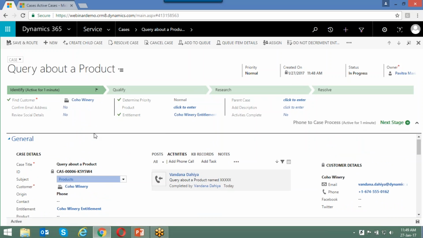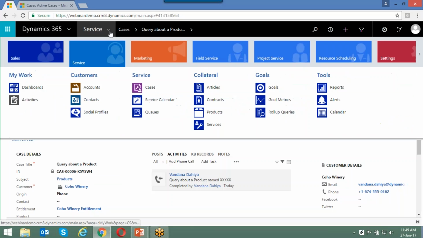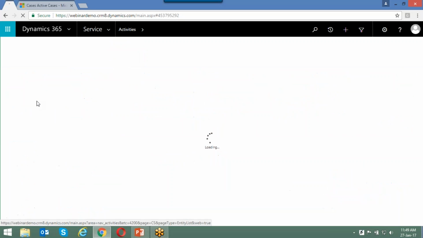So this is typically how a case form looks like. I'll come back to this case form later on. Let me just show you how you can convert cases from an email. So let me just go back to activities again.